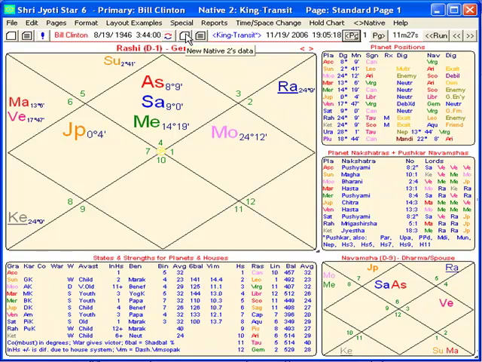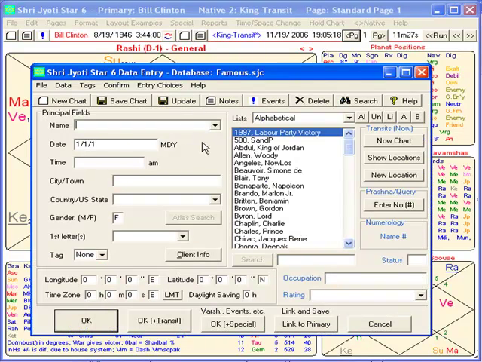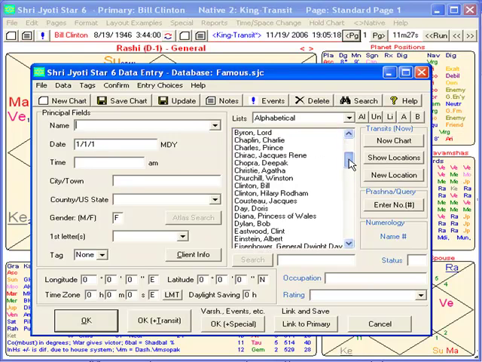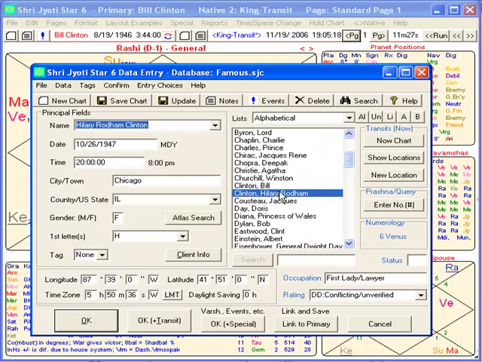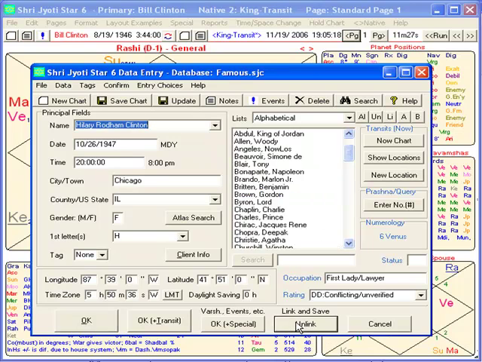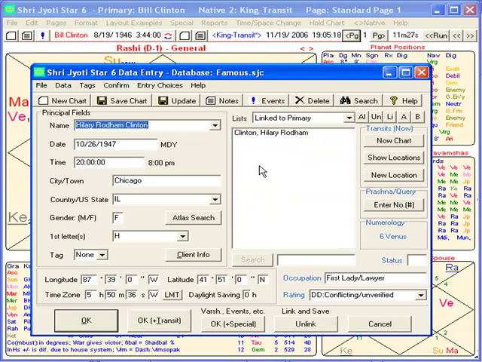So we click on this button here, and we come up with a blank area. And we can go down and we can select the other Clinton. And then, in this case, instead of just clicking OK, which would bring it into the main screen, we can click Link to Primary, and that will record that Hillary is linked to Bill. So we click Link to Primary, and we see that there is now a link to Primary. Primary, remember, is Bill, not Hillary, and here is the charts that are linked to him.